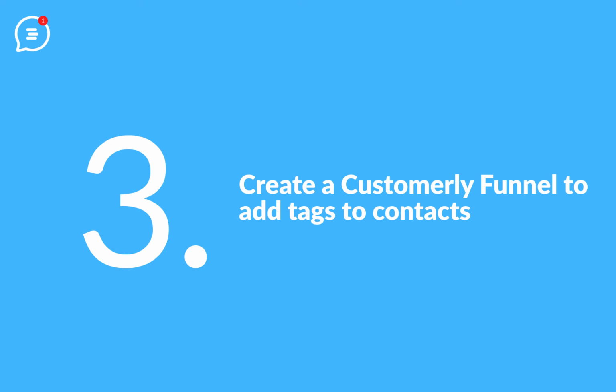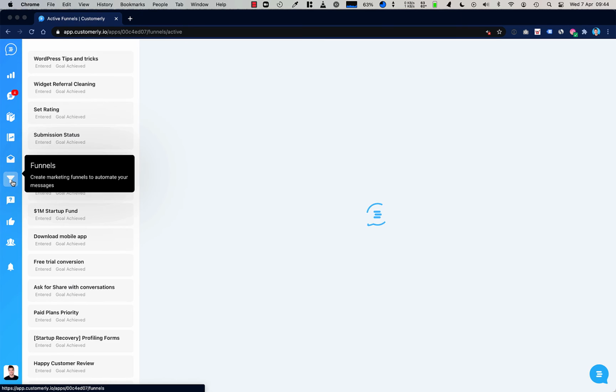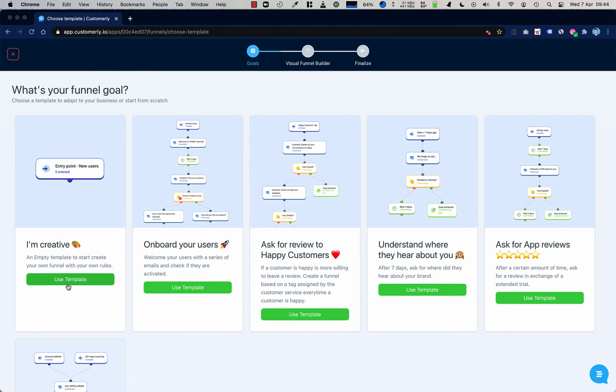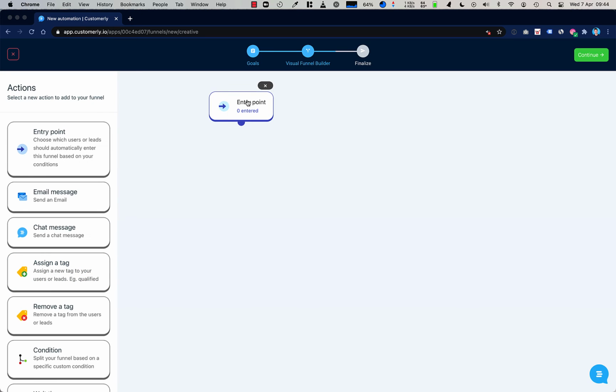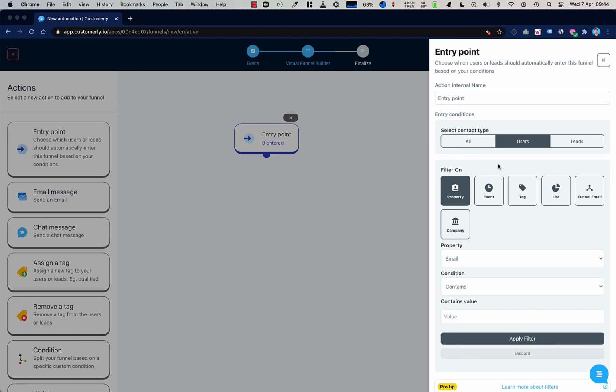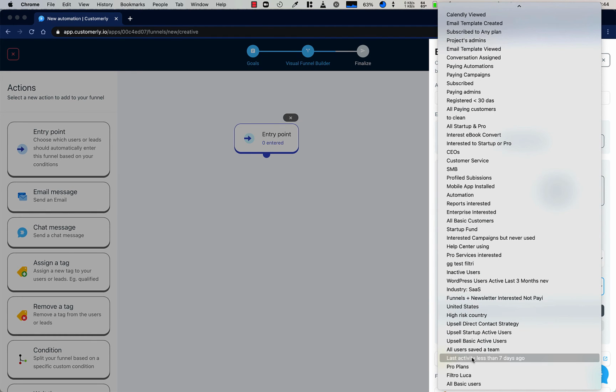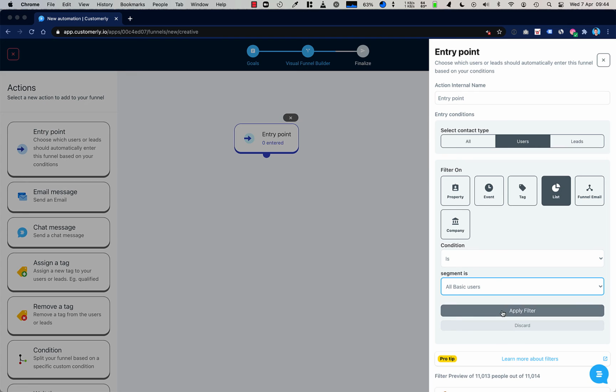Let's now create that funnel that is going to tag all the customers in your list to pass them to Facebook ads. Great, select funnel, create new. From here, use the template I'm creative. Now select the entry point. From here, you can select user, create a filter with the list is, and you can select the last list you created. Apply the filter.